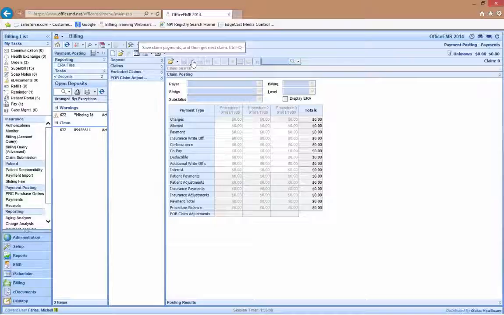To the right of that, you have your Save and Next. This will save the changes you have made on the posting grid for the current claim and take you to the next claim on that deposit. The icon over is going to be your Delete claim from a deposit. So if you're doing a manual entry and you happen to include the incorrect claim in your deposit, you can now delete it.